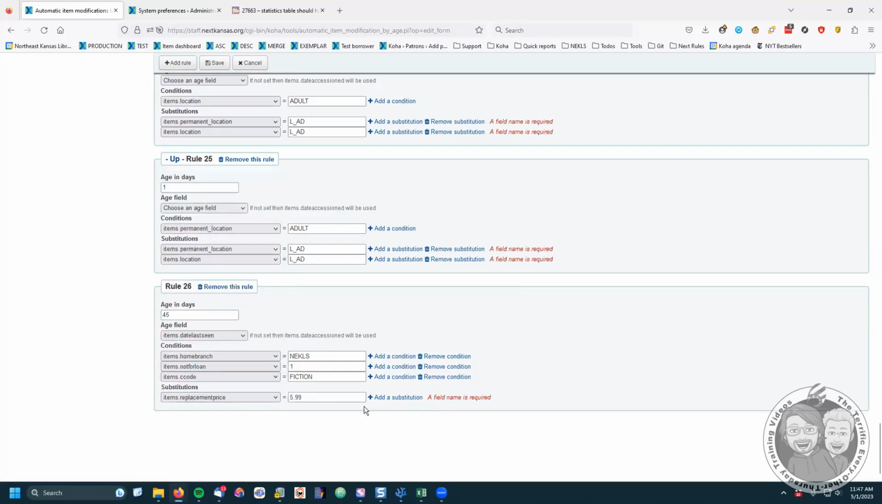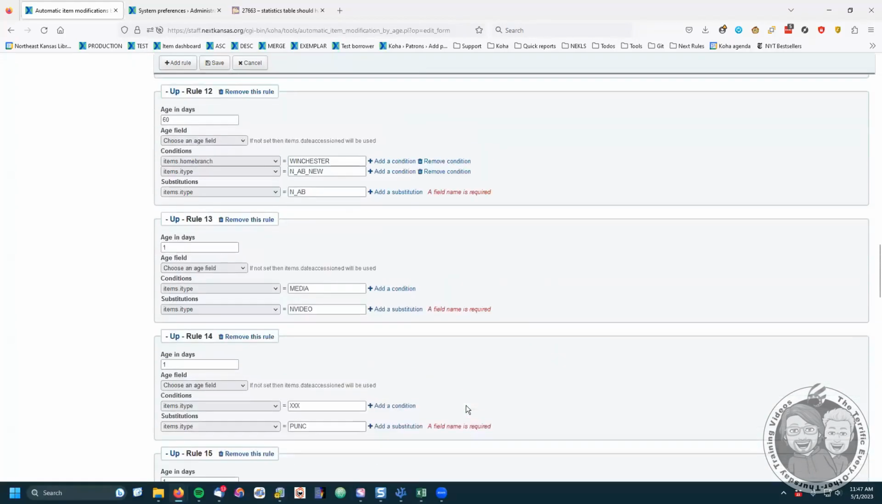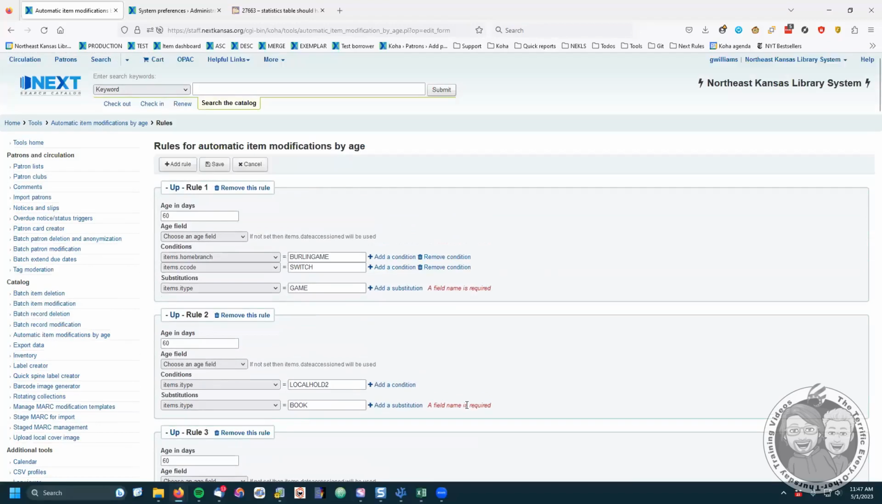So I'm seeing that the conditions have to equal something. So there isn't really anything to say if it doesn't equal or if it's greater than or less than. Yeah. It has to be an equals in here. And also your age field is limited to one specific age. You can't say if this is 60 days old and this date is 45 days old. It has to be one. Yeah, that is one limitation.